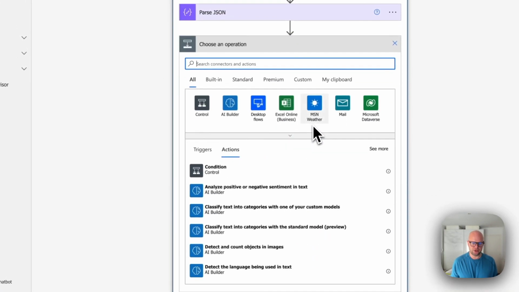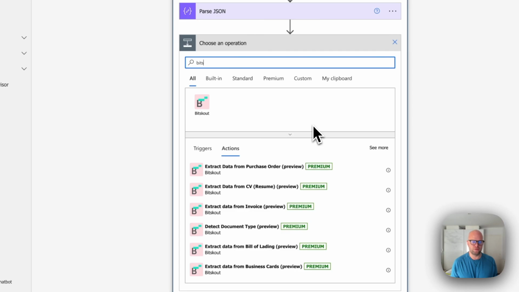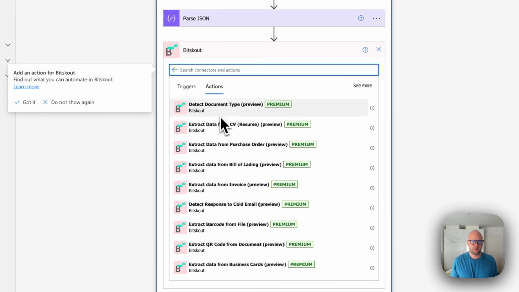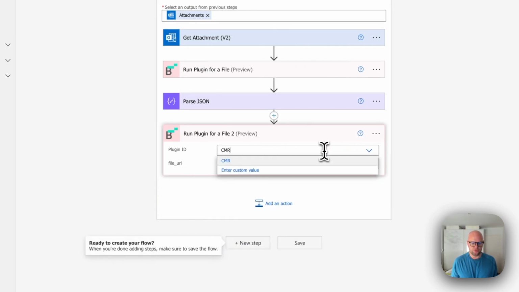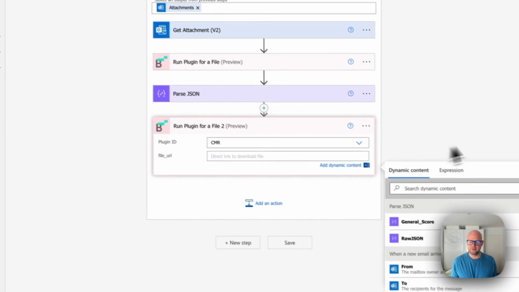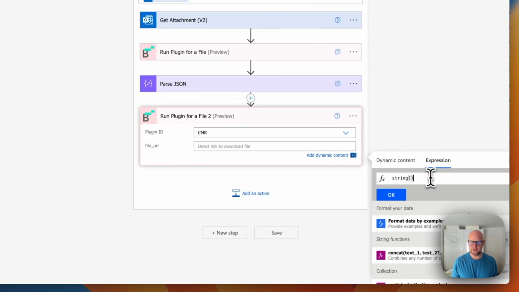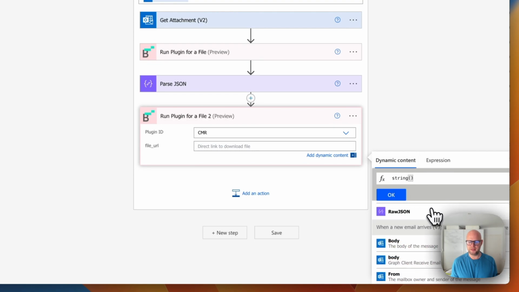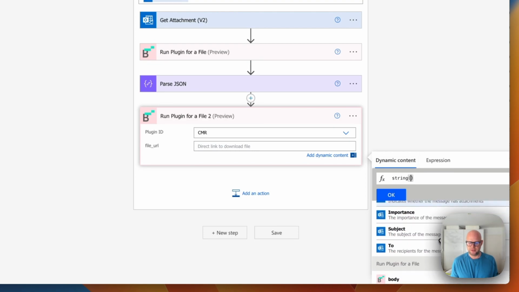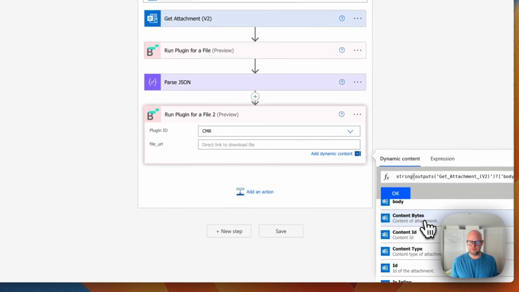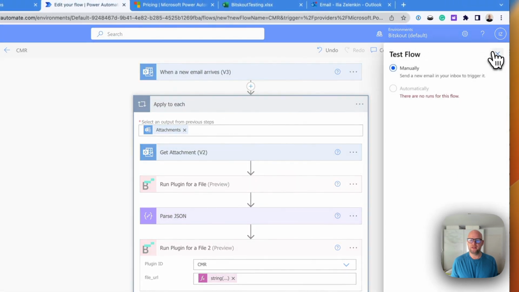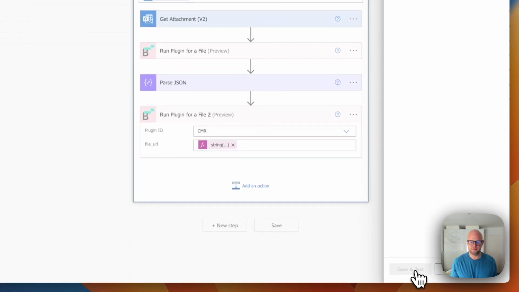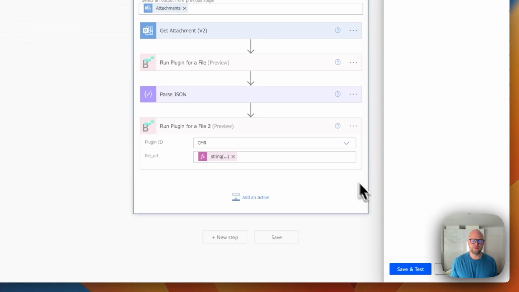Now the next step is actually to extract the data from CMR, and we're gonna run another plugin which is called CMR, this one. Same thing, we will choose this type string here, choose the content bytes, and let me find those. Yes, this one from the first step. Okay, so now let's test it once again. We don't need to send an email, we'll run it with the same item. Okay, let's run it once again.